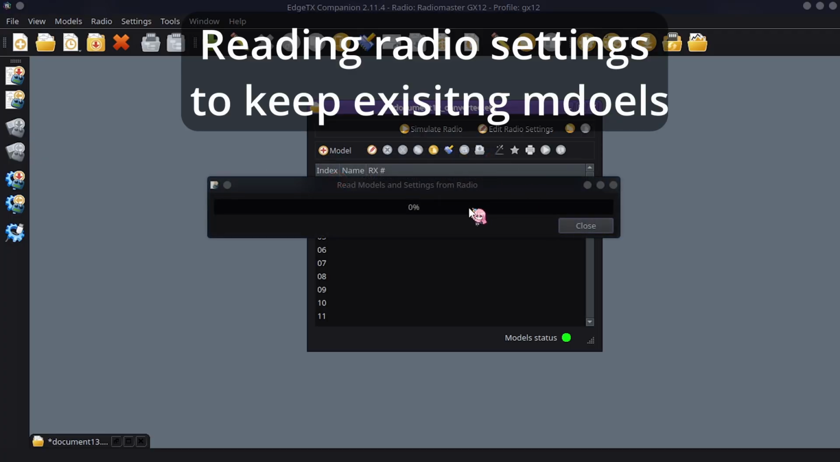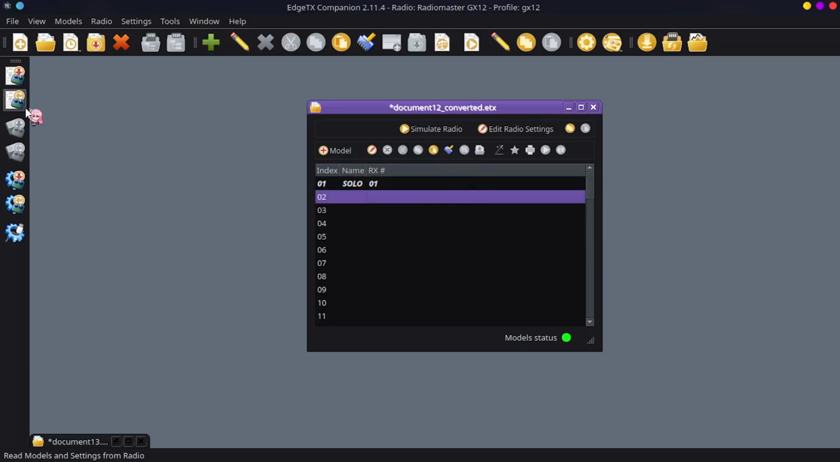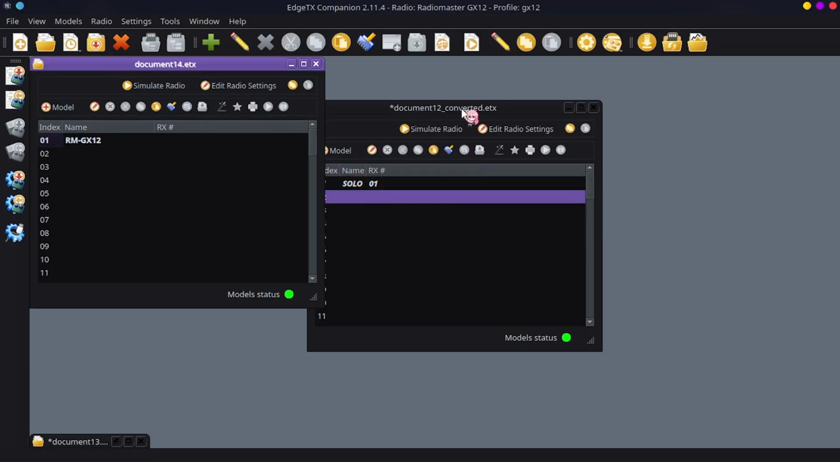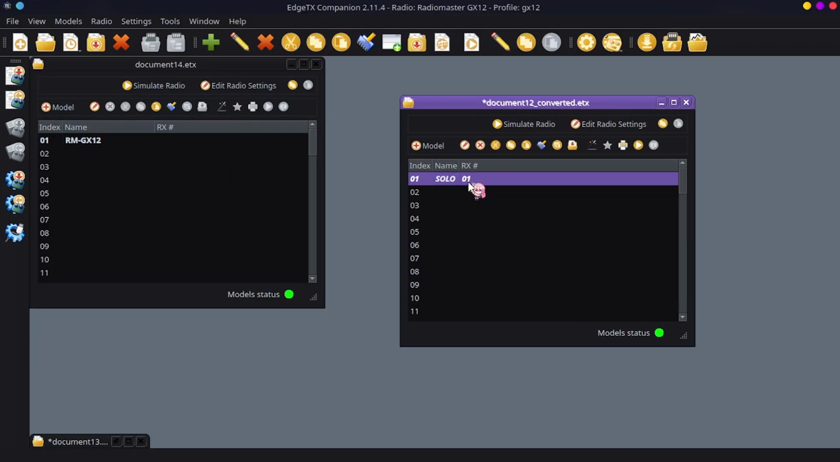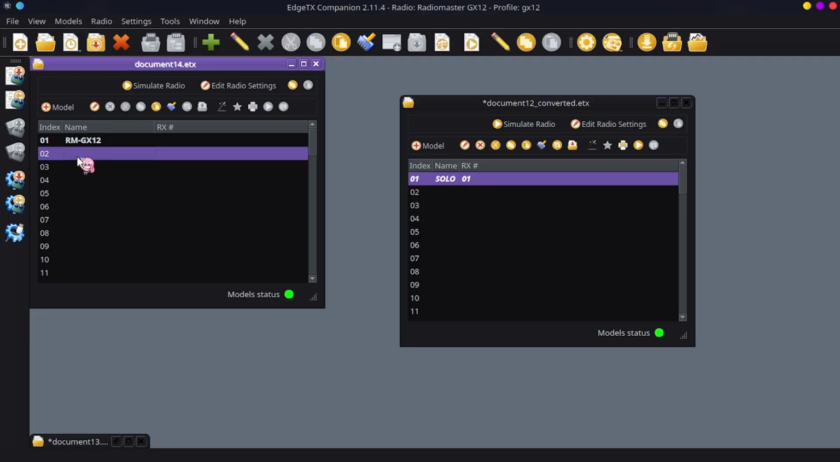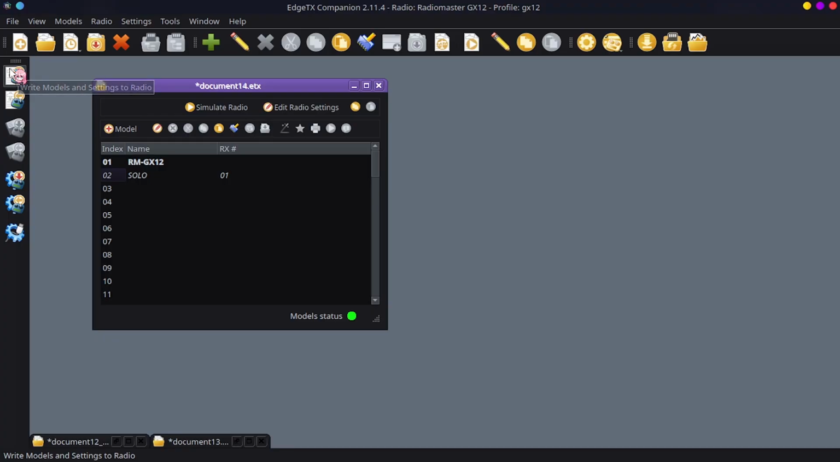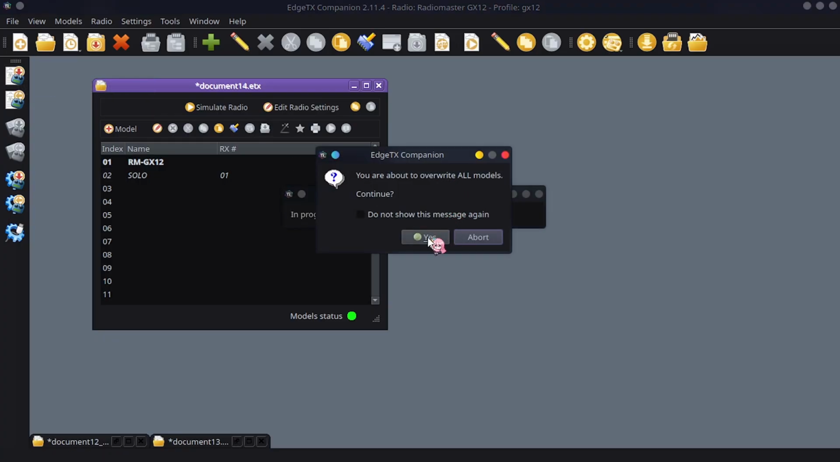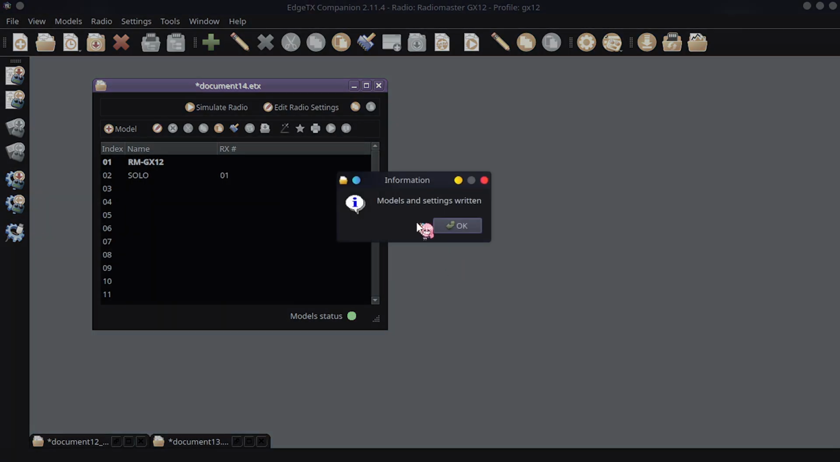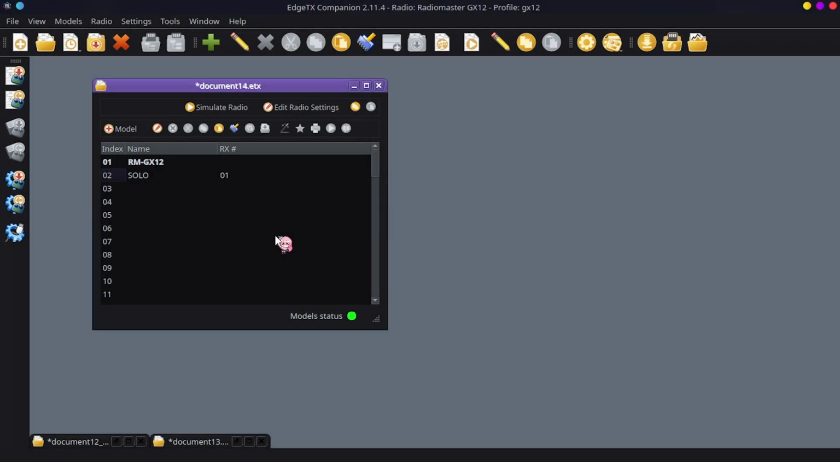Radio found in multiple locations. Okay, unable to find SD card. Try again. There we go. Now, I'll go ahead and just Control-X, Control-V. Click on that. Now we'll hit Write Models and Settings to Radio. You're about to write all models. Cool. I wish to continue. Models and settings have been written.